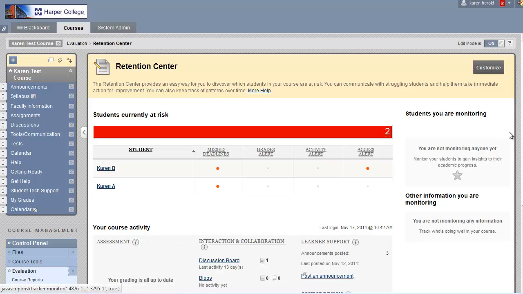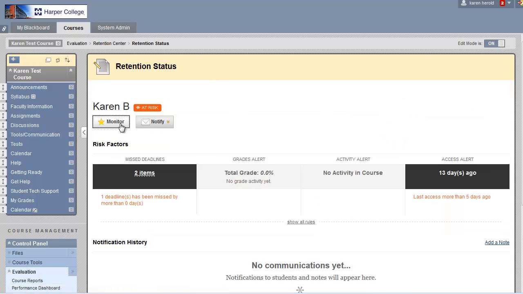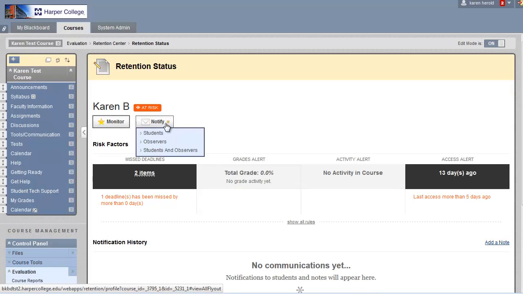If I click on the star there, I can take her off. Once again, put her back on through here. I can also notify each individual student right from their retention status page right here. So if she's having a problem here, I can click on the notify and email her right from here.